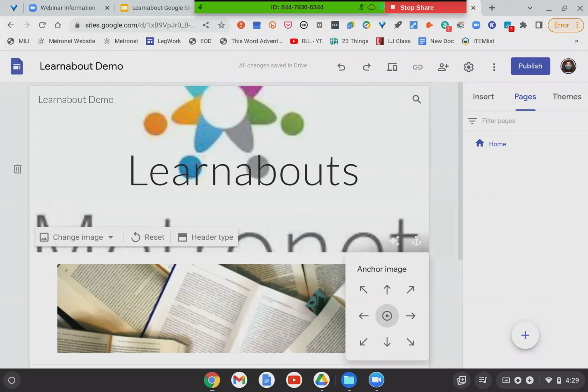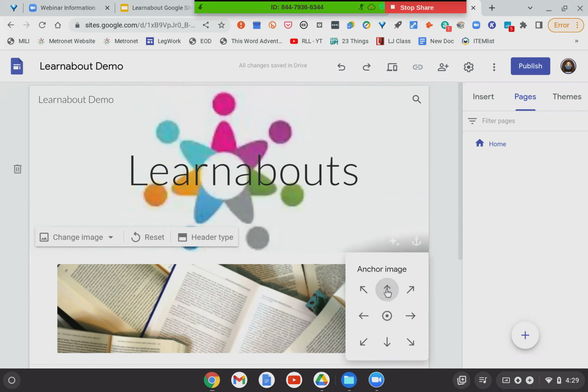I don't really want the text. I just want the logo. So I want to show just that. I'm going to go up, and then boom, it moves that image so that now just that logo shows behind the title instead of the text.